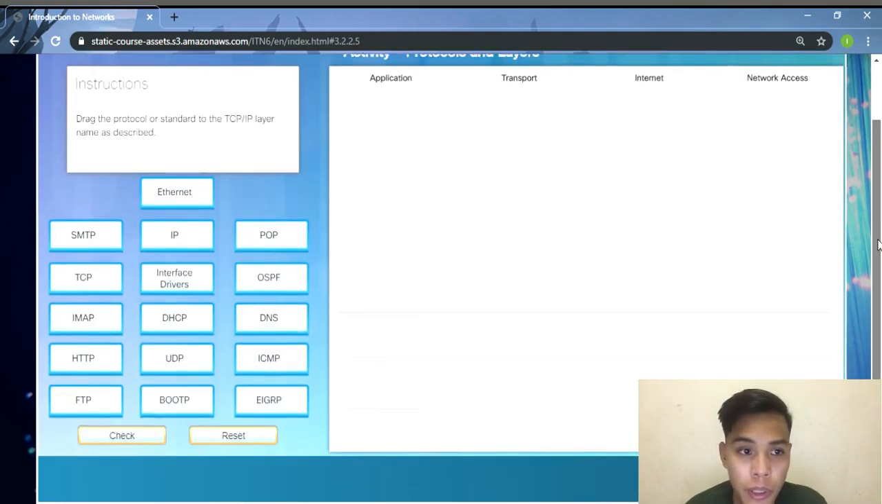So the first activity: drag the protocol or standard to the TCP IP layer name as described. So we're going to choose if the protocol is an application, transport, internet, or network access. And so let's start.